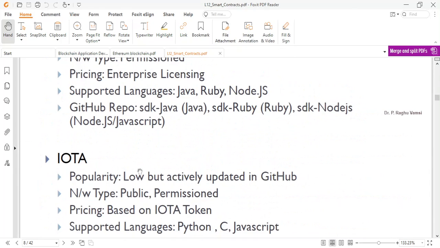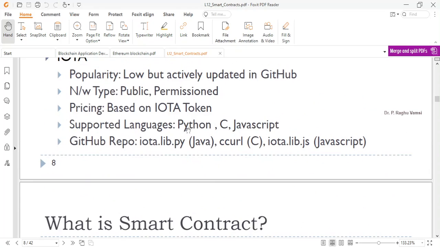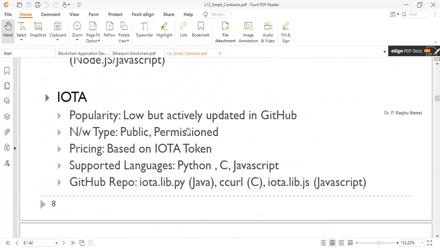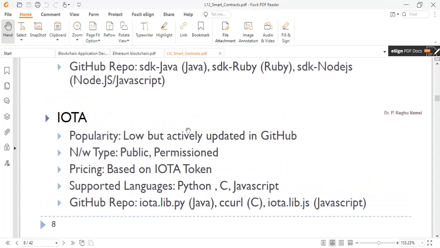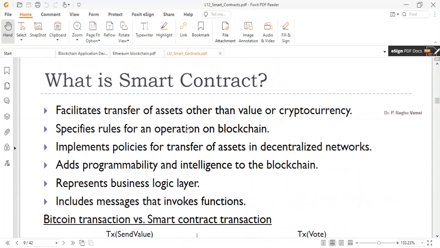Along with this, R3 Corda is also there. So many blockchain platforms are there. Some work with JavaScript, some work with Python, some work with Solidity, some with C#, like Stratis. Stratis is a blockchain platform where you will write the smart contracts in C#. So what is here?